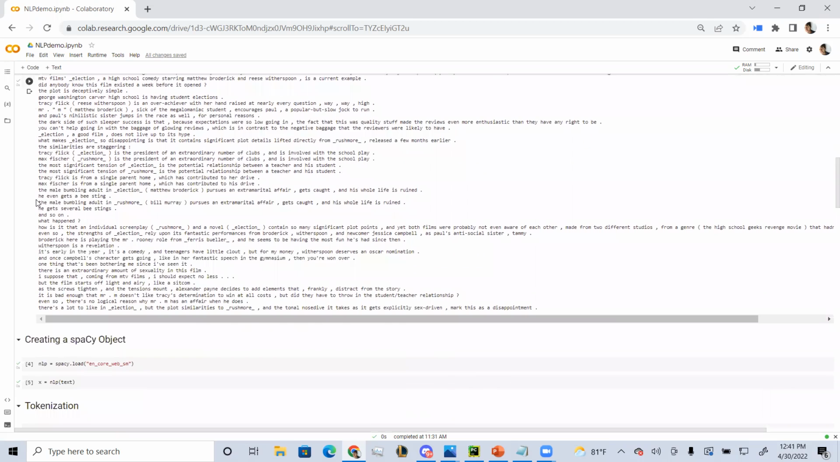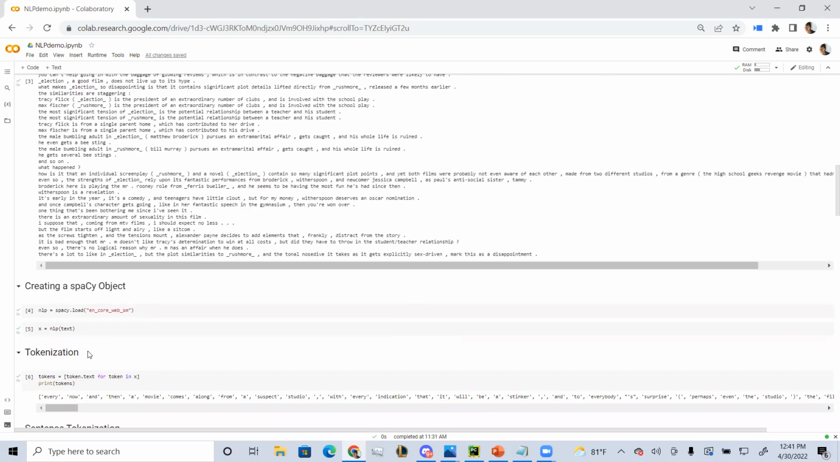And after that, I created our spaCy object. So I loaded a spaCy object into this variable called nlp. And afterwards, I set x equal to this object that has all the text that I took from the document. And this nlp object now has all this text that we can apply all the spaCy functions to. So the first feature I chose to show is tokenization.